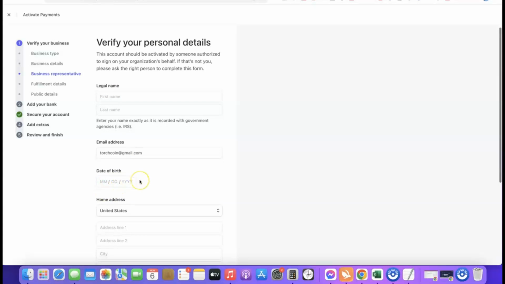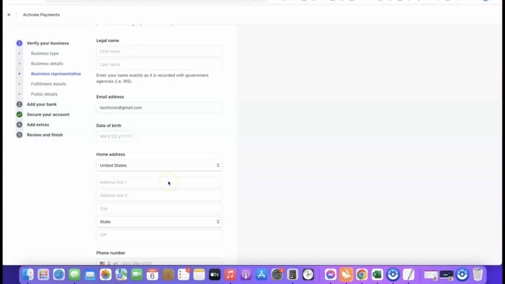The next thing we want to do here is to enter our personal details. This is where you're going to be entering your legal name, your first name, your last name, your email address, your date of birth, then your home address. Now, this is your own personal details and not your business details. Your home address is going to be the country where you are currently living. You are forming your business in the US, so your home address should be the current country where you are residing.